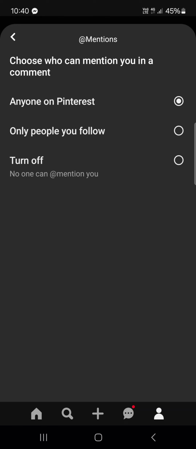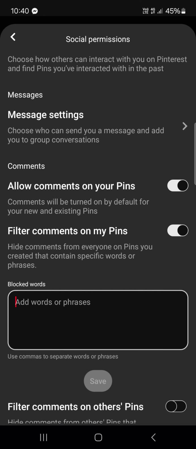So that's basically how you do it. It's very simple. Just inside social permissions, you can do it.